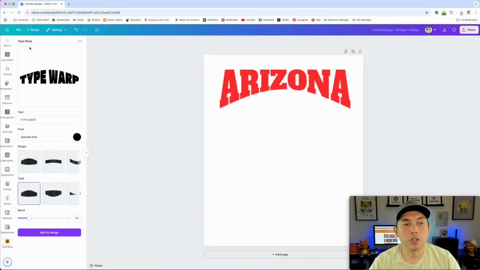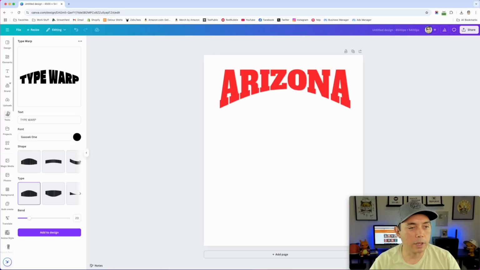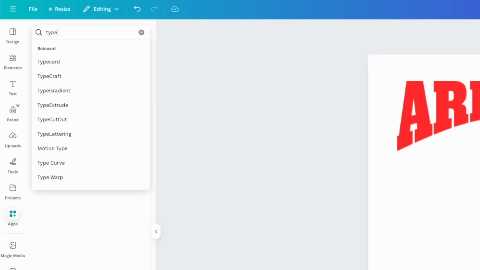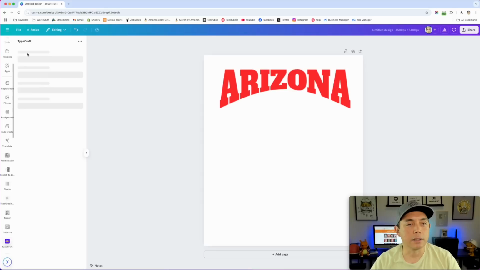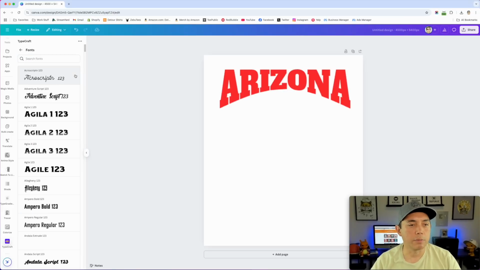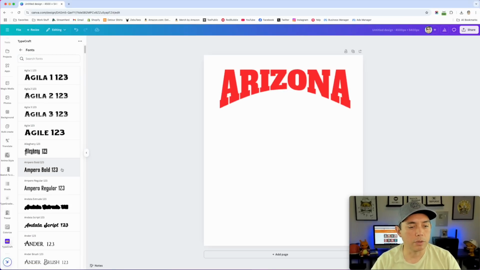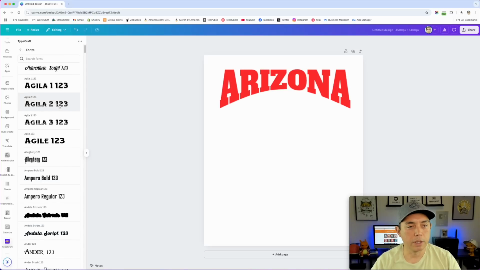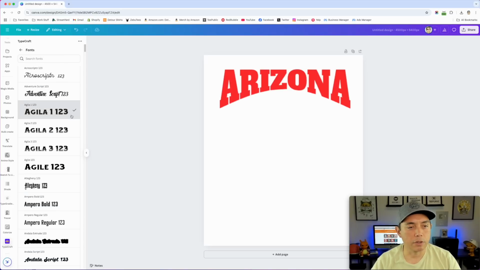The next one I want to show you is very similar, so I'm going to go back to apps. You can go just right here, apps, and type it in. It is Typecraft, and I've talked about this one before, but it's worth mentioning again. It does pretty much the same kind of deal, but in a different way. So you can type in, let's say I did Arizona here as well. I can change my fonts. Again, some really cool fonts. I think these have different fonts than the other ones. I think this one's more limited than the full set, but I'm going to try it here.